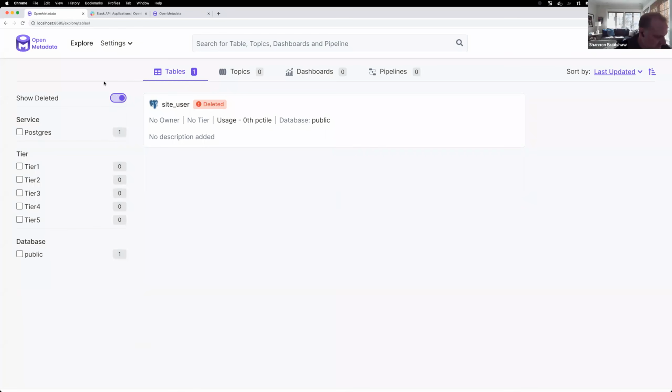Great. And are there any questions on that? I think there is a question I'm going to read out loud. How long are those deleted entities available for read access? Is there a TTL?